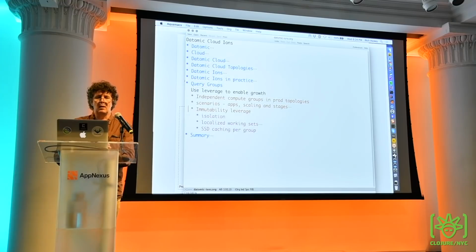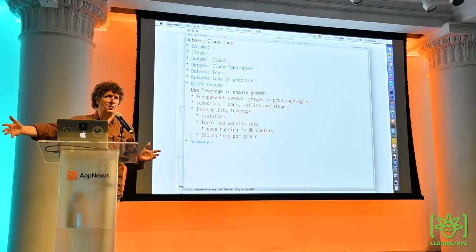And I think this is an example of the leverage we get from immutability, being able to replicate all the way to the edges here to get this independent localization, get caching wherever we want it, including this new SSD caching, which really lets you have a huge local cache, much bigger than you could do with like a local mem cache.